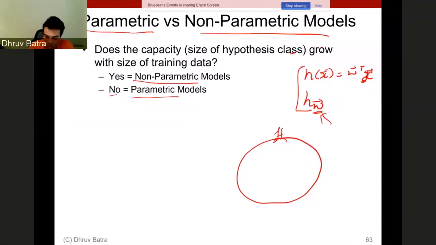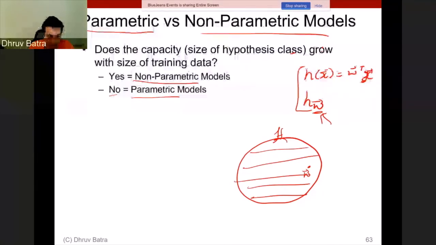In a neural network, every member of this set is a setting of parameters of all the layers. Whether you have 1 data point or you have 10 data points doesn't really matter. The size of my set is fixed. As soon as I choose an architecture, I have chosen the size of my model class.